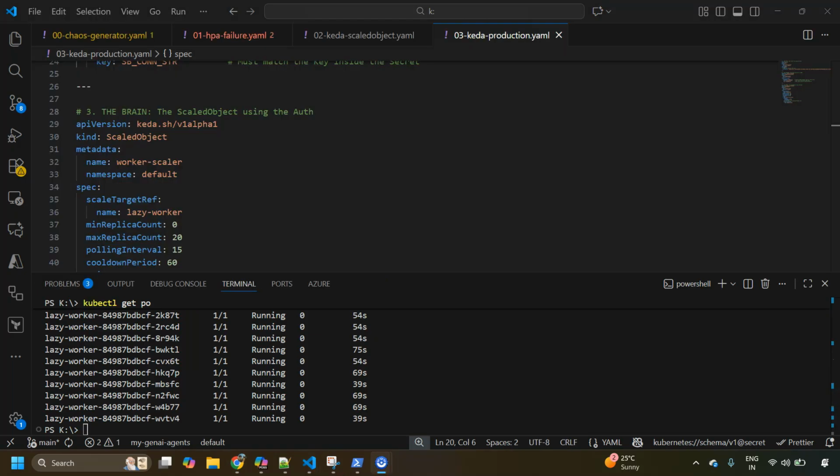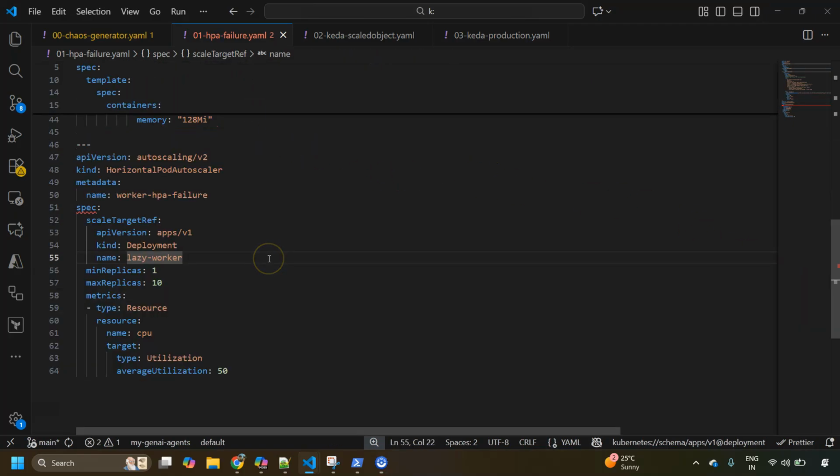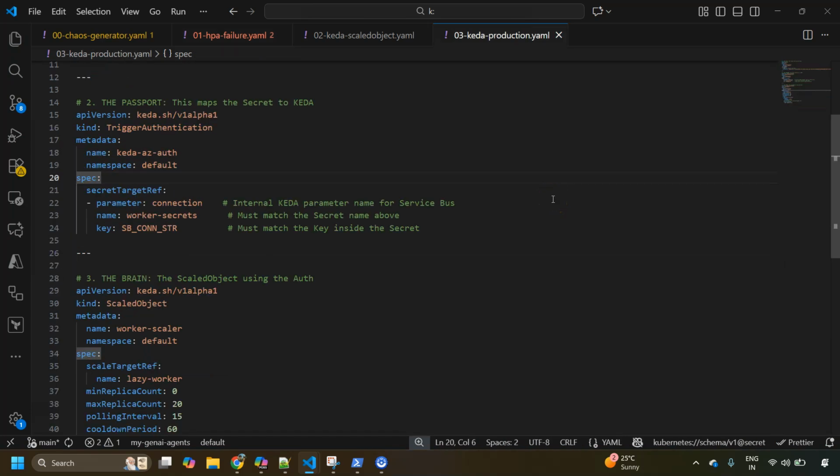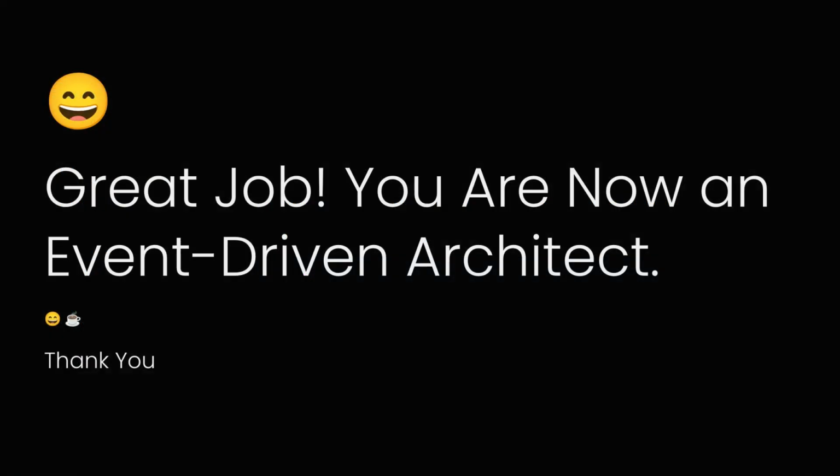All right, my dear friends, we have come a long way from standard HPA, moving from a system that was idling blindly to a production ready, secure, and event driven engine using Azure Service Bus. While we have built a rock solid foundation here, KEDA supports dozens of other triggers that I encourage you to explore in their documentation to fit your specific needs. I hope this lecture has given you the confidence and the architectural why to say you are now truly production ready with KEDA.